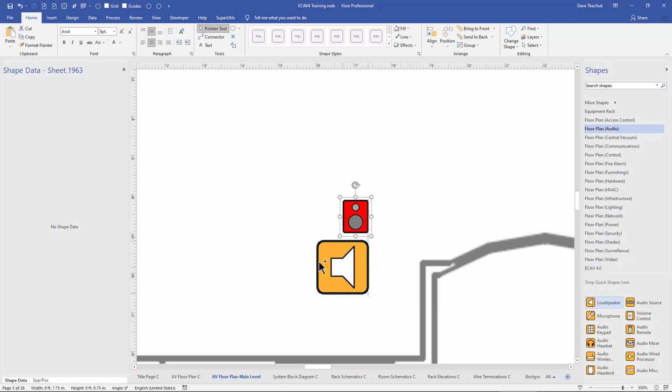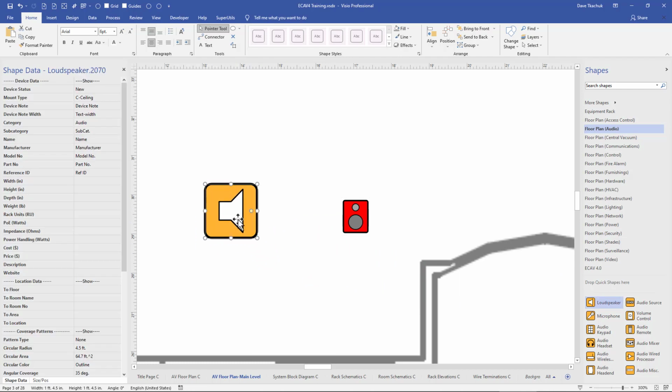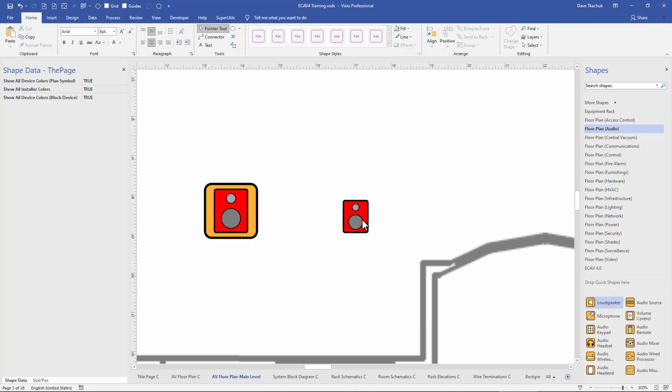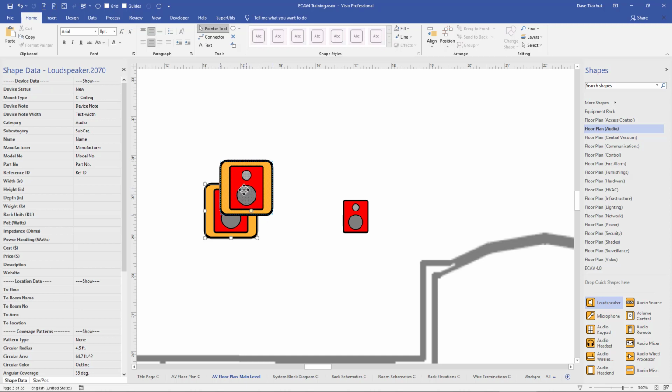Now take any of the system category symbols. I'll take a loudspeaker from the audio category, and then click on it, and then click on any custom image while holding the Shift key, then right-click the group and select Load Icon at the very bottom of the right-click menu. And now you have a new symbol with a custom icon.